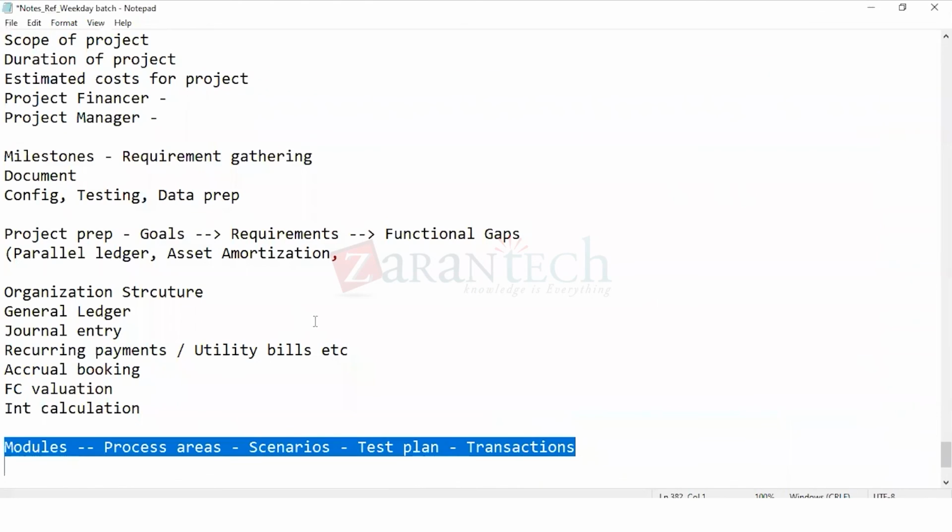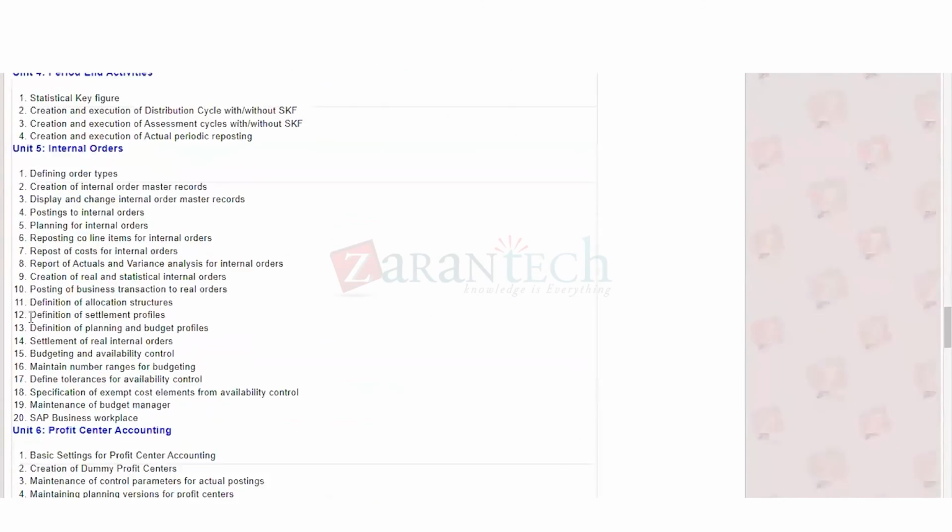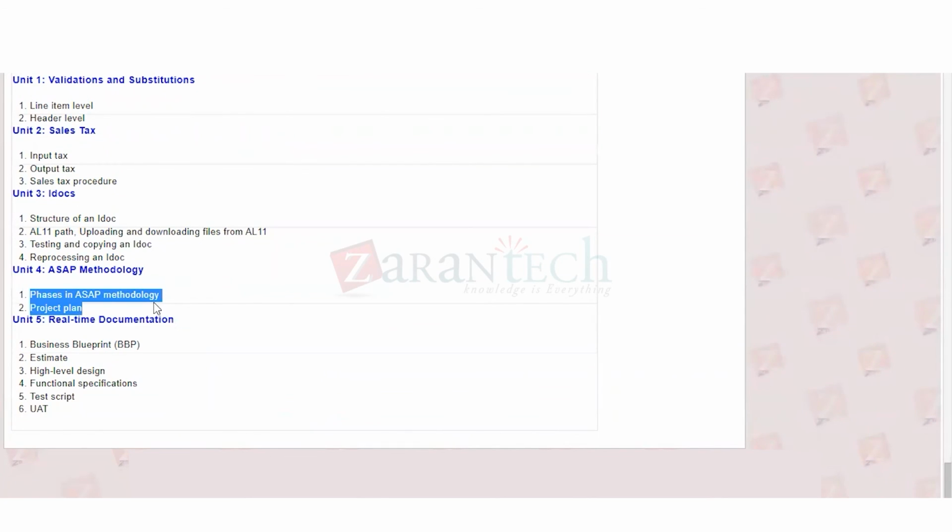Okay, so which section did we complete today? The portion that we have completed is the ASAP methodology. Then we went into the business blueprint, like what type of estimates there are in the design, for example the process areas which you need to configure. I will also maybe pull up a basic functional specifications document so that you know how it looks. And I have discussed the different types of test plan and script, and the UAT, right?